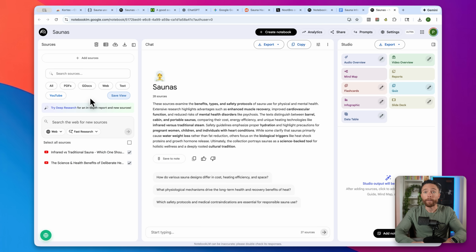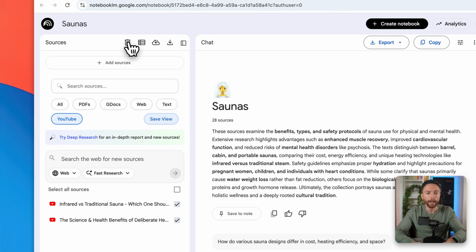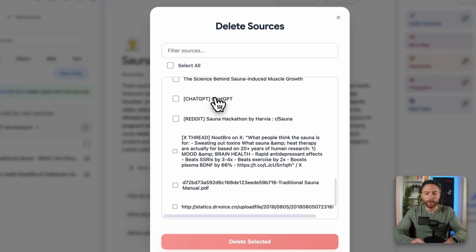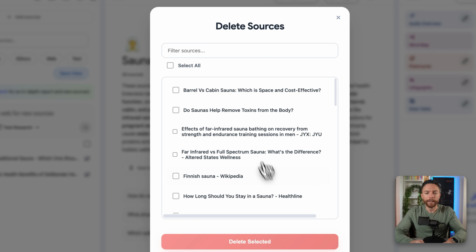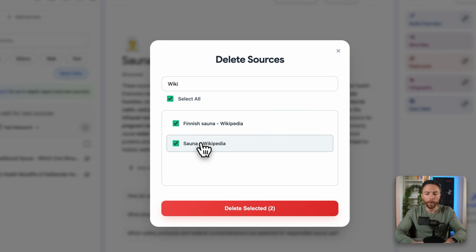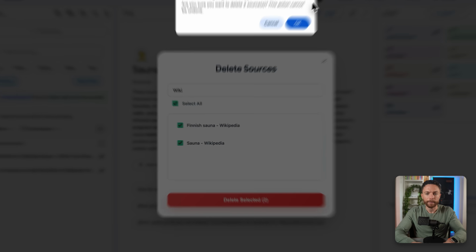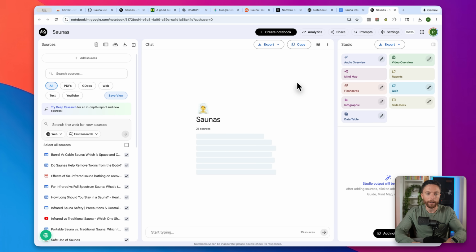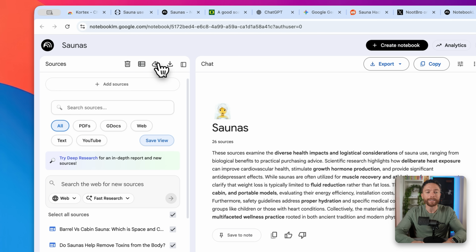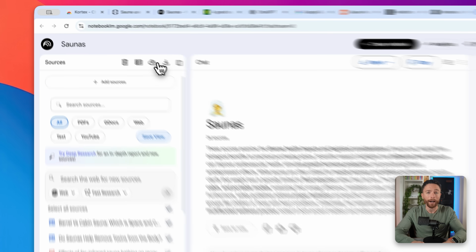We also now have the ability to bulk delete, which I find super helpful. So by clicking on this trash icon up here, you can select multiple sources and delete them. So let's say I don't trust any sources from Wikipedia. I can just search for Wikipedia, select both of those, and then click on delete. Okay, and those are now gone. One of my favorite buttons though is this one right here, which actually syncs up all your Google Doc sources.